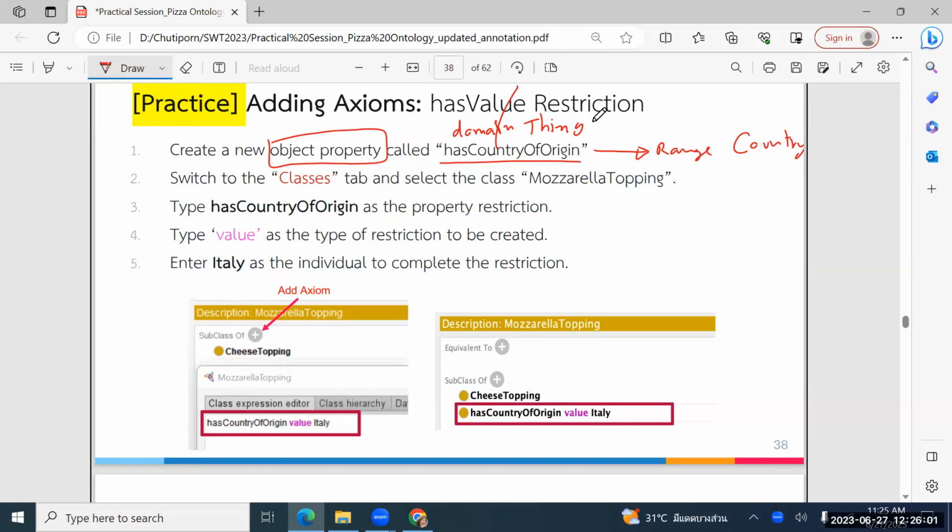Okay, so if we want to say that mozzarella topping class can only have this value, the property has country of origin which links to the value Italy. That's it. This is to enforce some restriction that for mozzarella topping, the value can only be Italy.